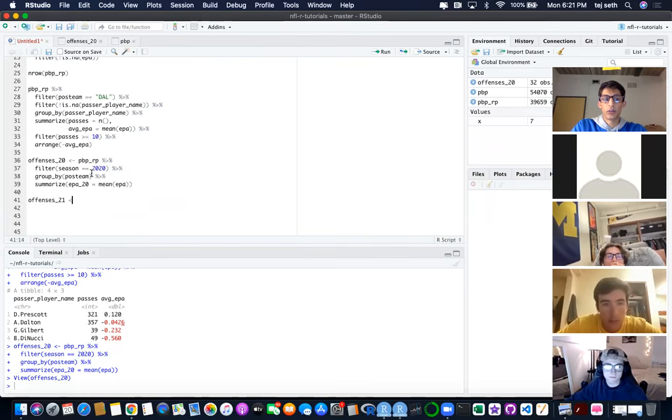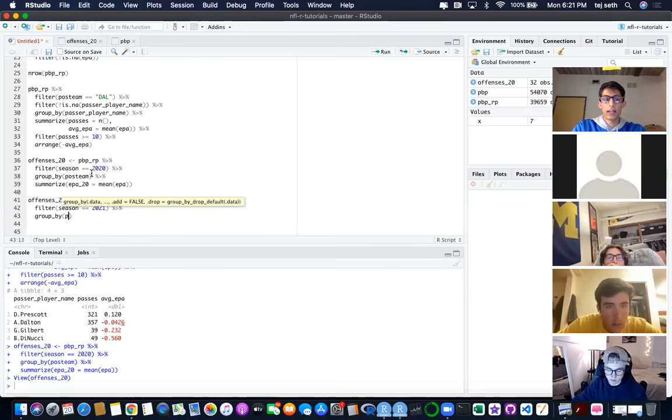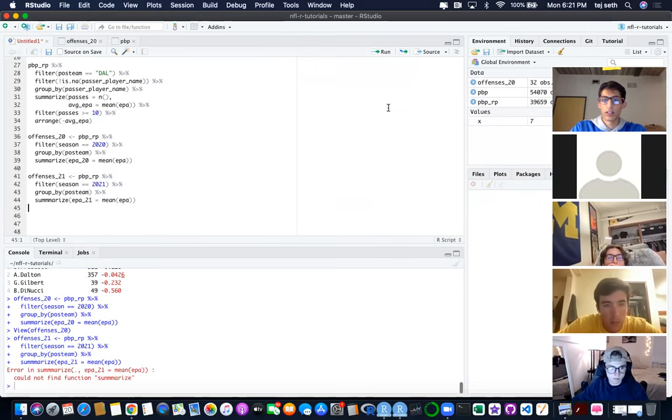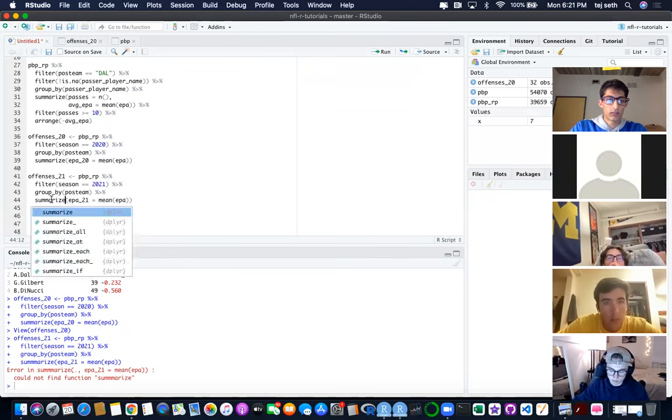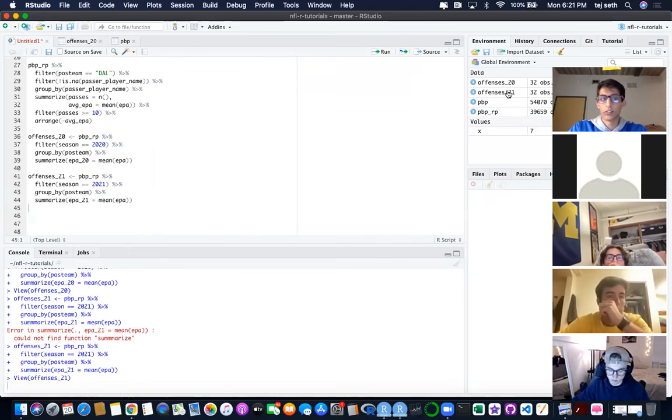Offenses 21. We can do basically the same thing where we filter, but for 2021, we group by again. We summarize, and we're going to call this column EPA 21. So, oops, sorry. So now we can open this.